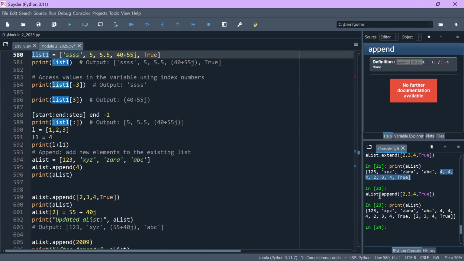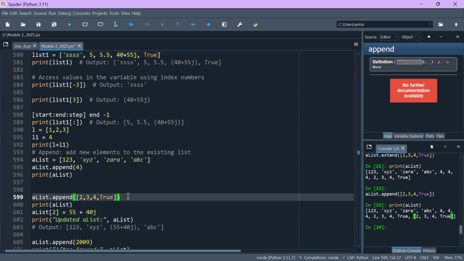And whenever we are using the append function, it will add as a single entity. You can see here the square bracket is missing from 2 till true. Okay, so let's take a simple example so I hope you guys will understand it in a much better way.